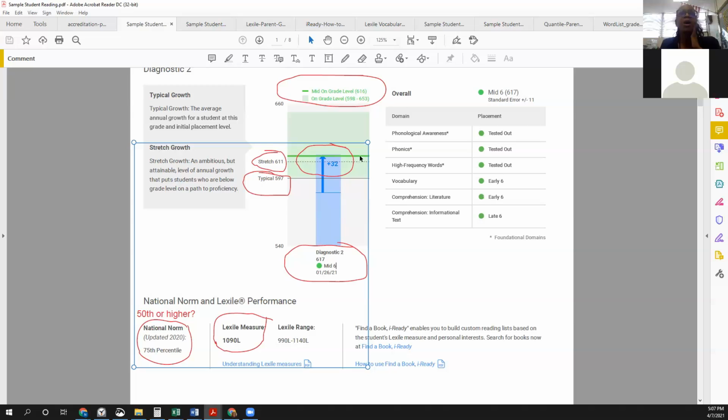If you move over to the right, you see the overall score at the very top. Students are scored in 6 areas. Typically for 6th grade, we look at the last 3 because the first 3 are typically mastered by the time children reach 6th grade. If not, if on your child's report you see something other than tested out, that gives you an indicator that those would be some areas where your child will need more support.